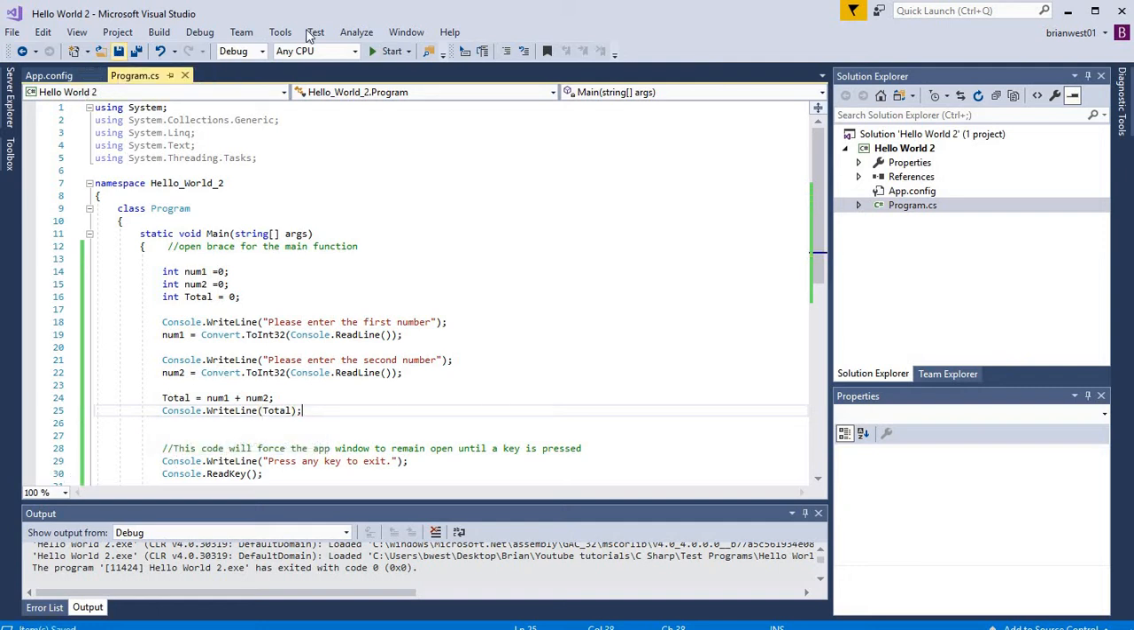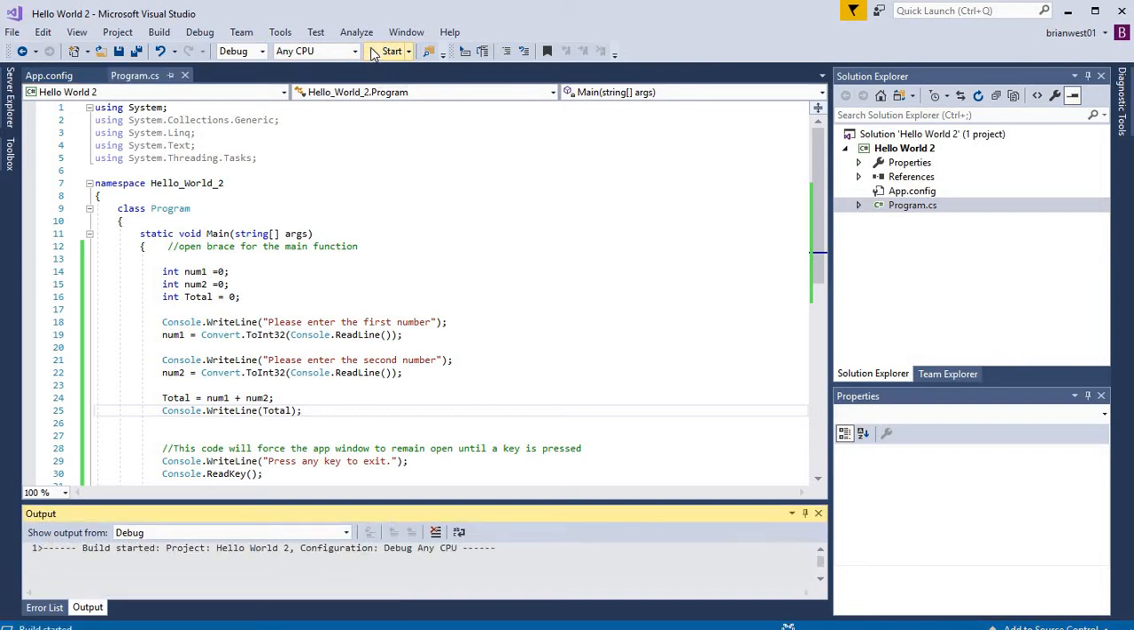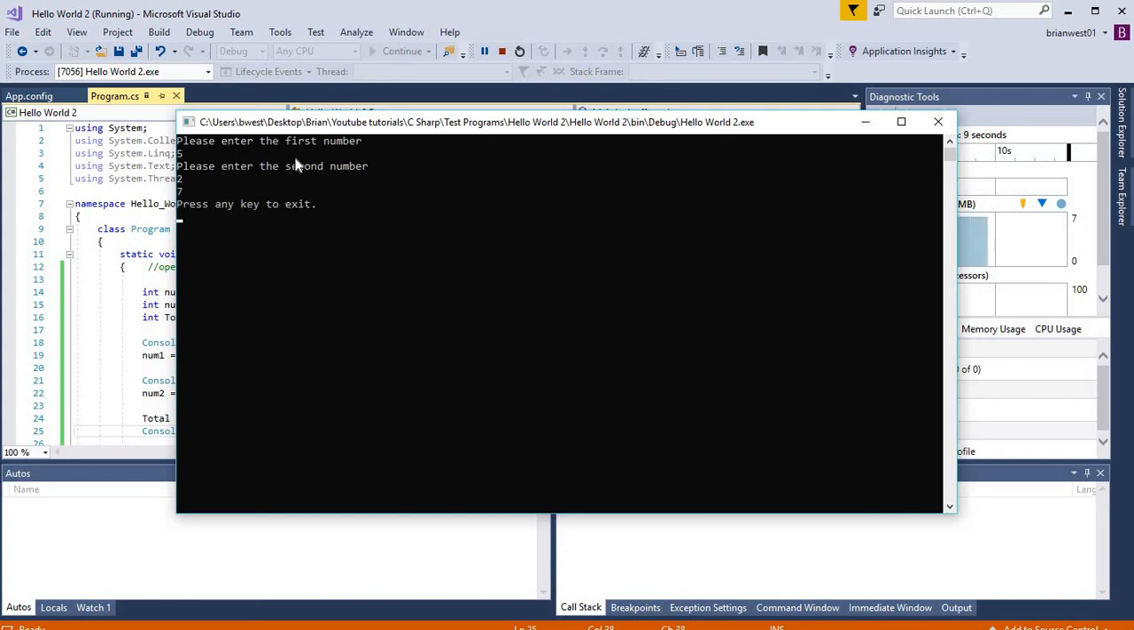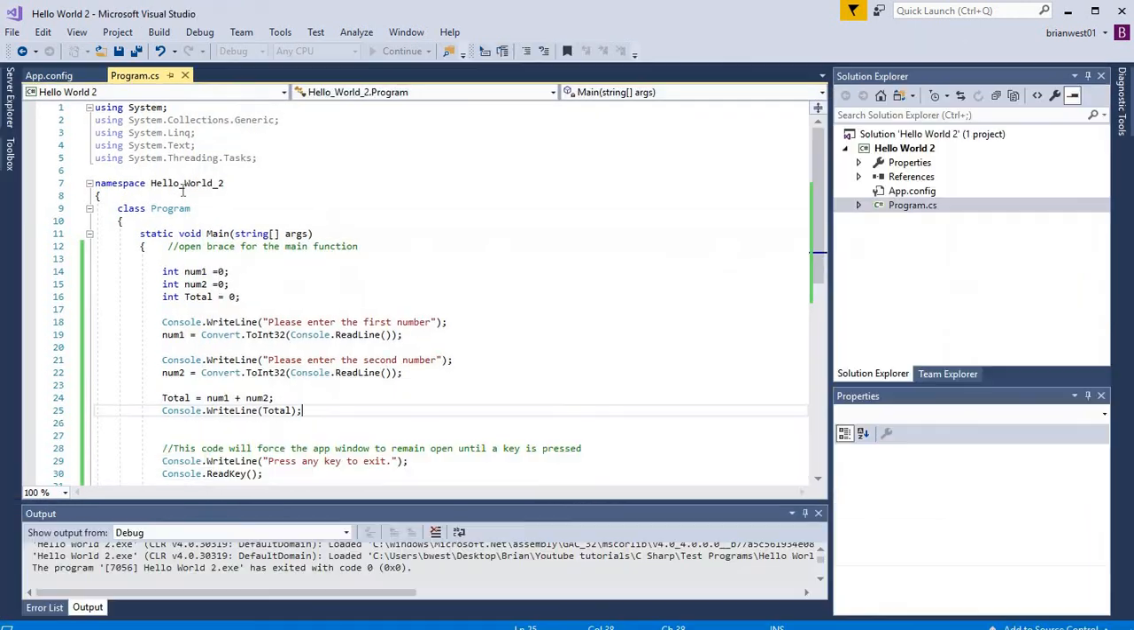So let's run it and see. I'll show you better in a minute. And here we go. Please enter the first number. Okay, let's do 5. And then I got to hit the enter key. Please enter the second number. I'll do 2. And hit the enter key. And it just came up and said 7. So that's exactly right. Now, that's not very readable for the user.